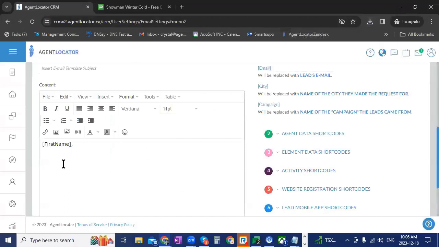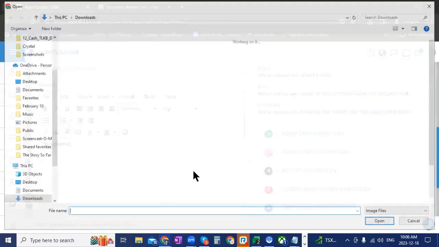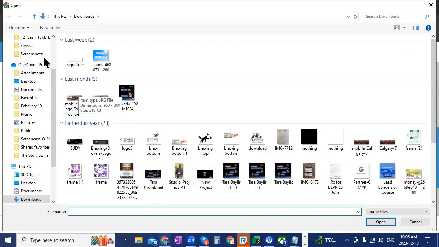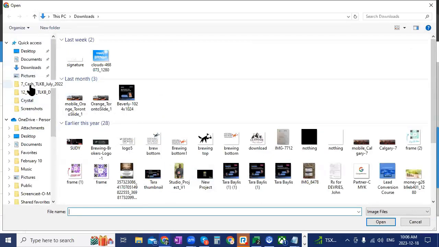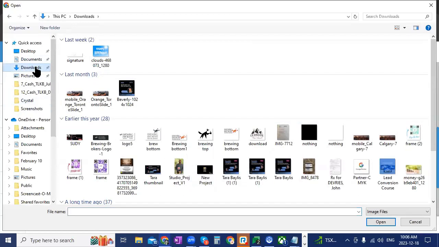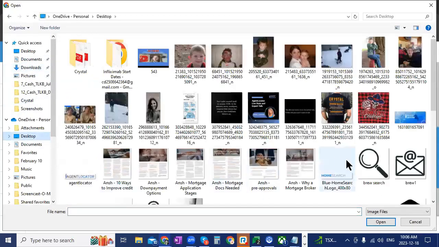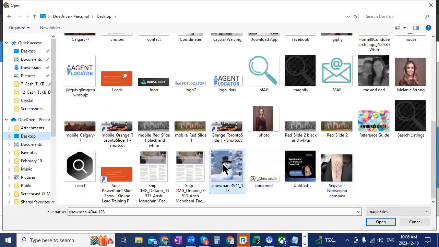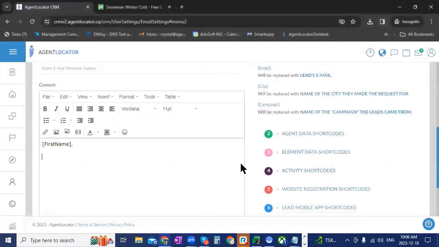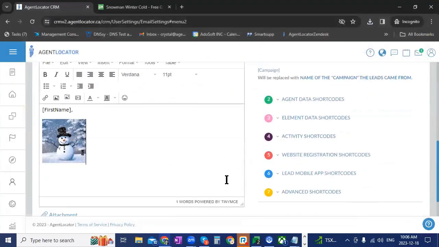Now, when we go to add an image in here, we're simply clicking on the one with the folder, right? So we're clicking on that one there. And then if I go into, it might be in my downloads because I just did it. No, it's going to be on my desktop. So now I'm going to look for that snowman and I'm going to open that. And it's going to incorporate that into my email. If you recall, I picked a quite small one. So that's why it is relatively small in here.